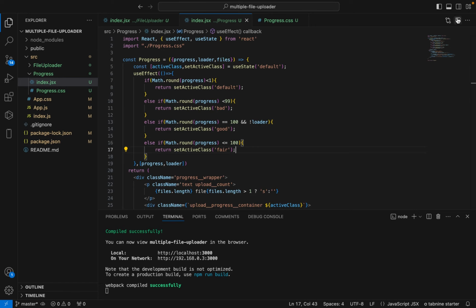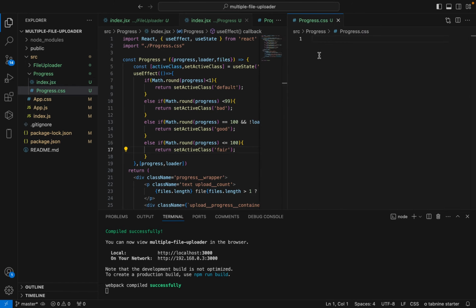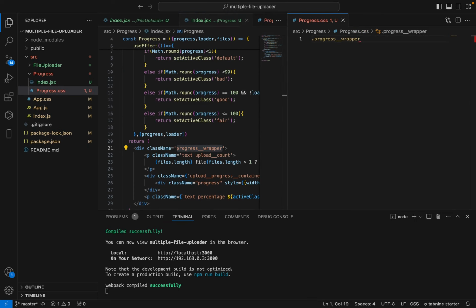So let's style it. Just calm down and write these CSS styles I'm writing over here.